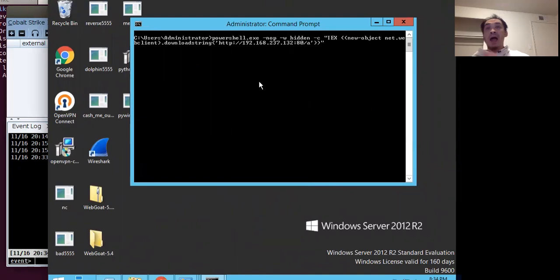So I'm showing this in a lab environment, but for a red teaming exercise, basically you would somehow get your target user to execute this in some manner. So maybe an email or something like that, right?